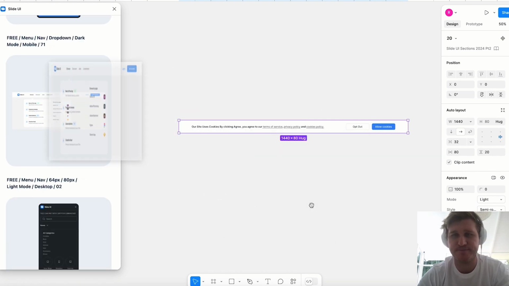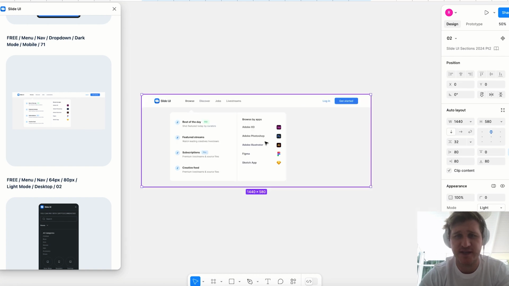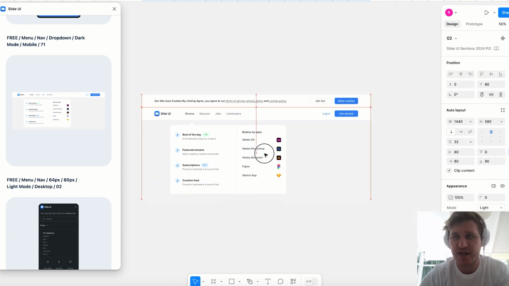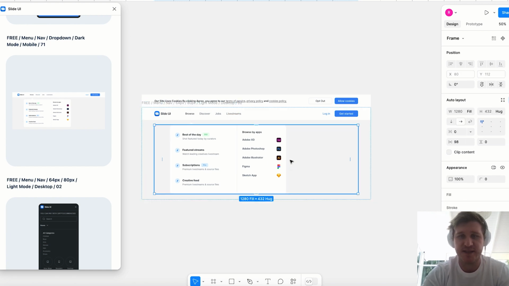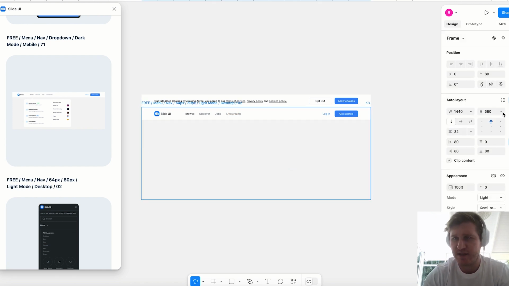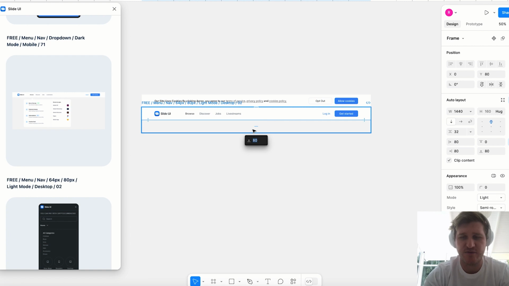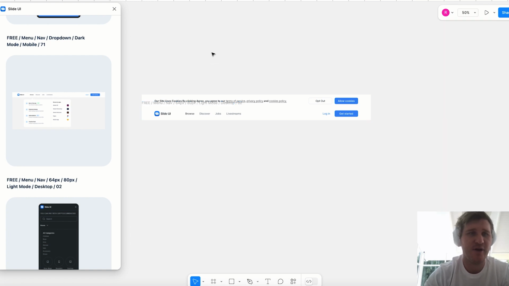Let's use this. Okay, once that's in here, let's detach that component. So Option Command B. Let's delete this and remove this padding. Perfect.